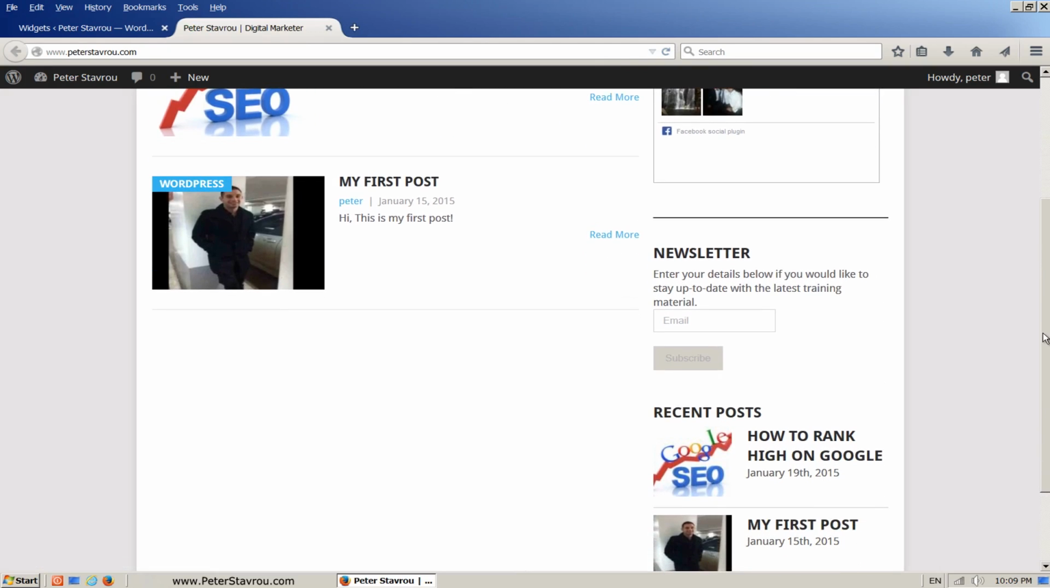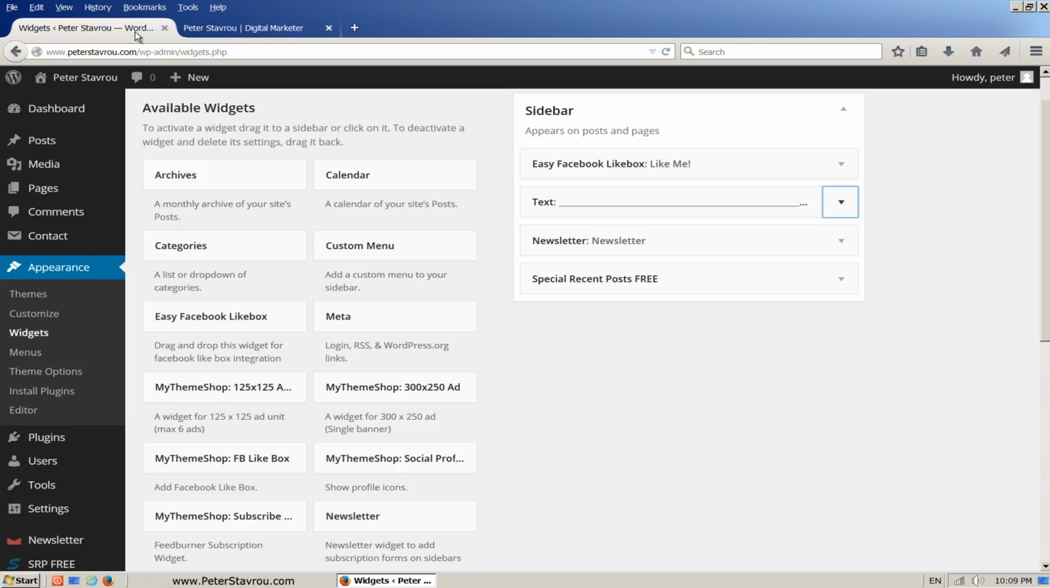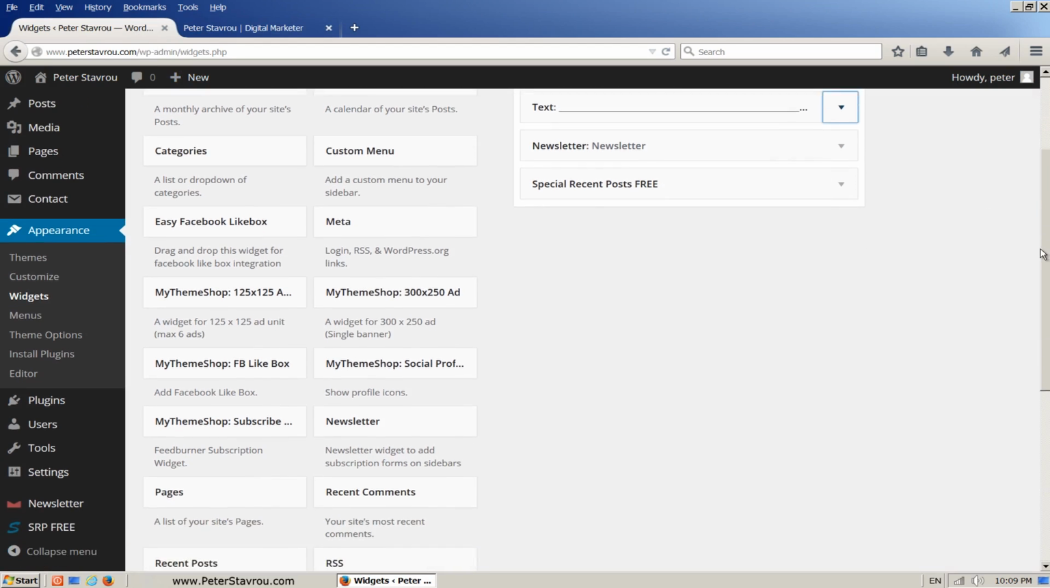Now, if your line didn't turn out like this, then you need to play around with the length until you are satisfied with it. Once you are happy with the length of the line, then simply go add the bottom one. Go through the same steps as before to add another text widget, but this time place it under the newsletter widget.